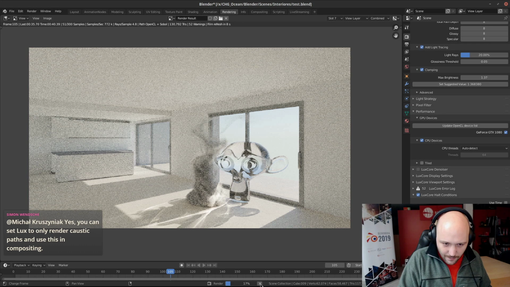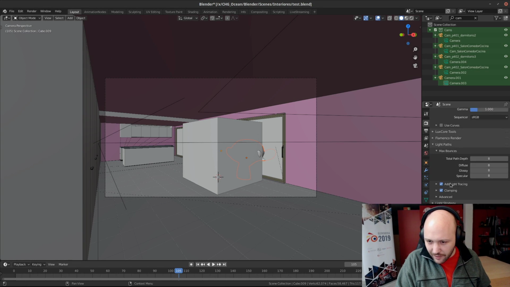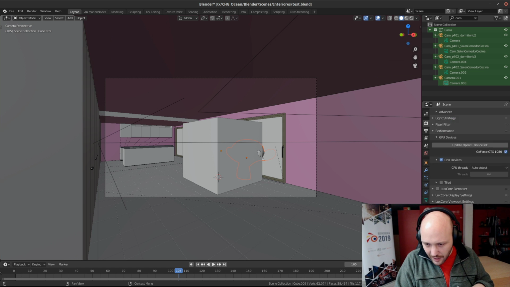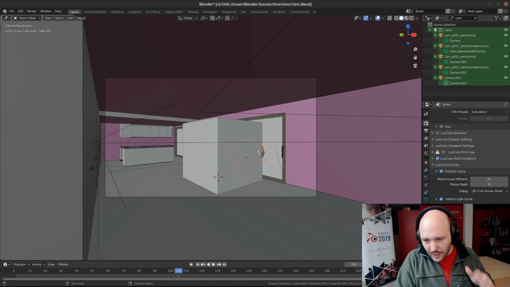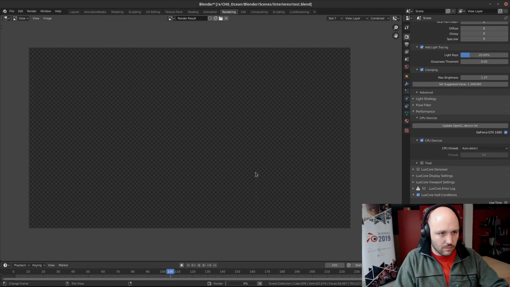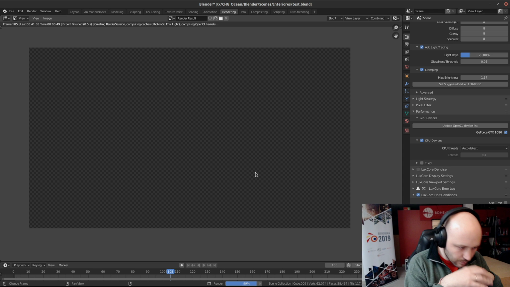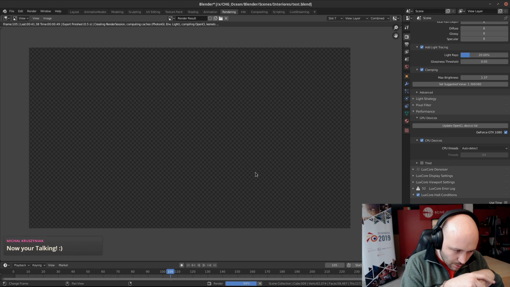Let me do another thing. Let me disable the caustic cache and see if it still affects the volume. I think it will. If we disable the caustic light cache, we won't get the caustics through refraction, but we will get more speed. In this case, we don't need that refraction caustics. You can set Lux to only render the caustic path and use it in compositing.